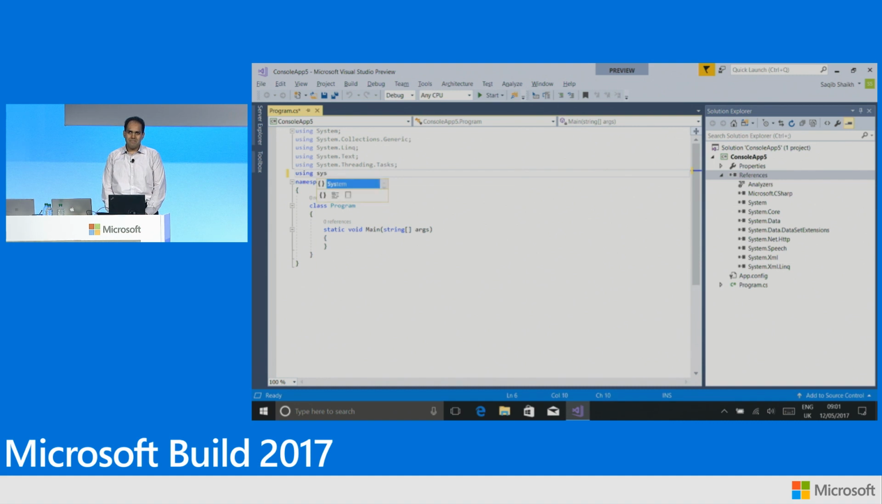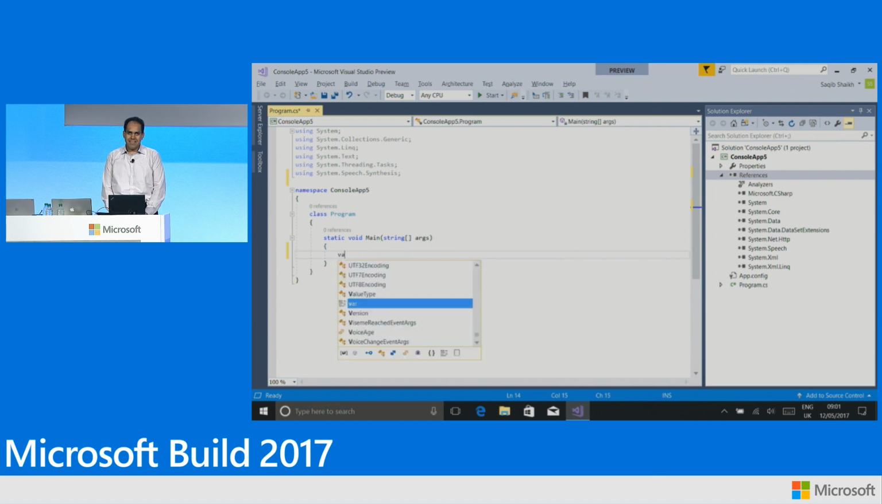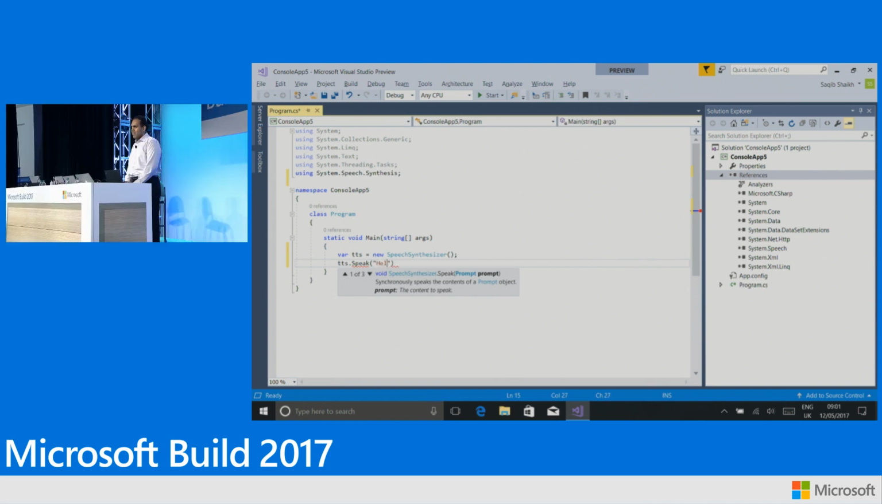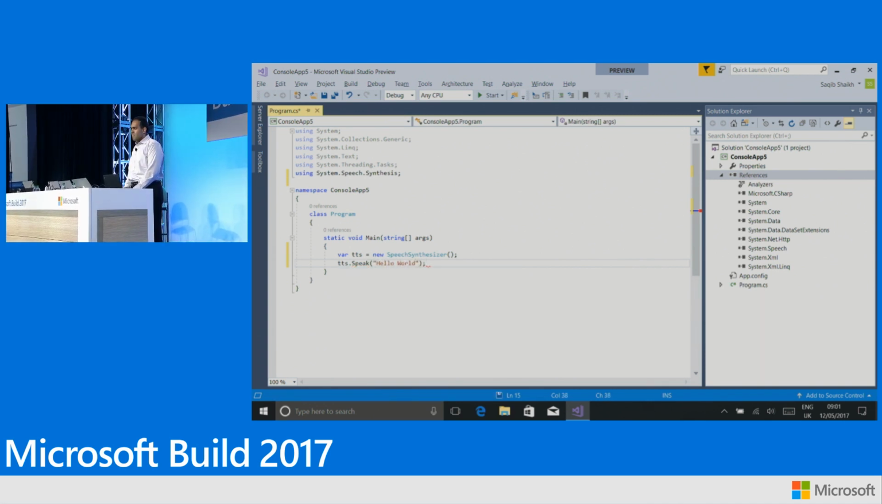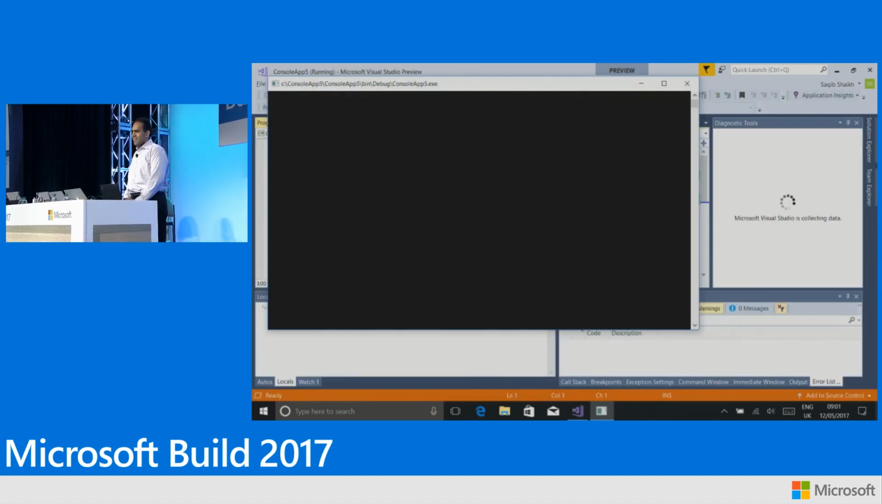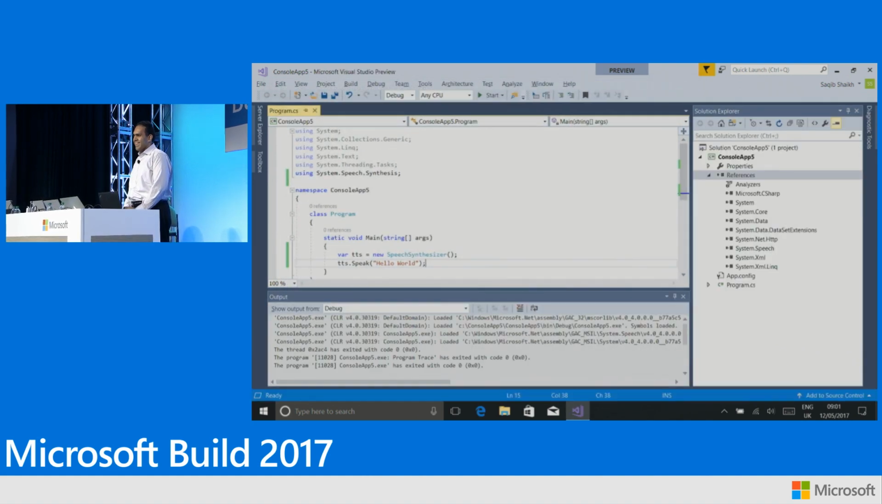So using system. And just like for anyone else, it's reading me out the IntelliSense, so I don't have to do all that typing. So let's continue with this epic program. And let's press F5 and see if it can build. Hello world. Yay!